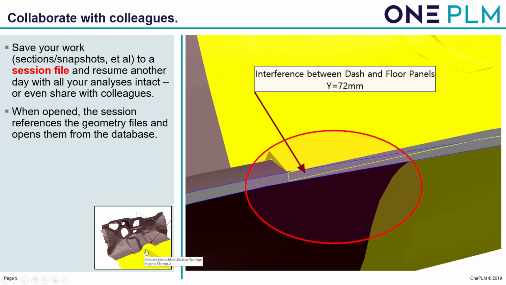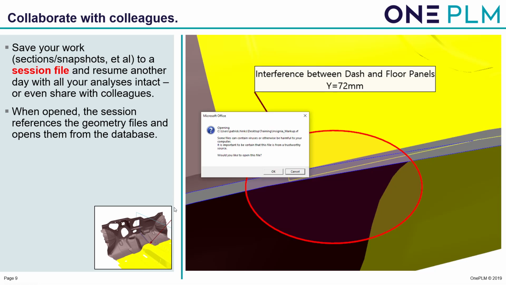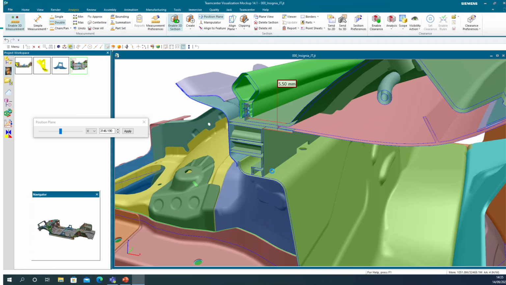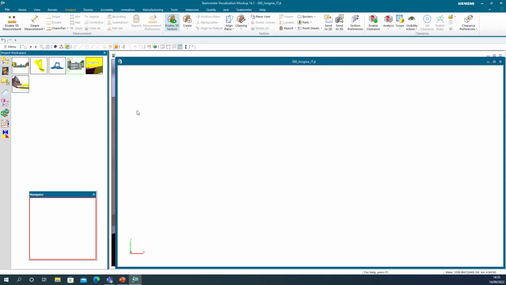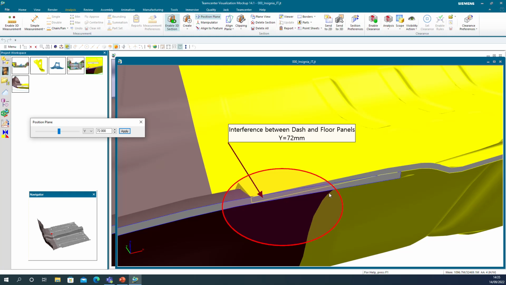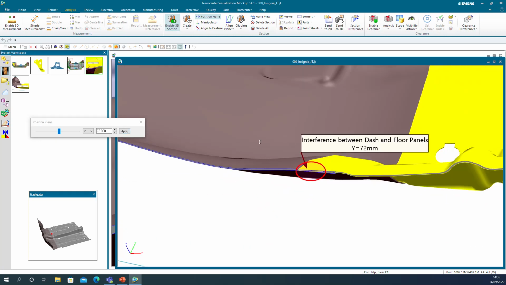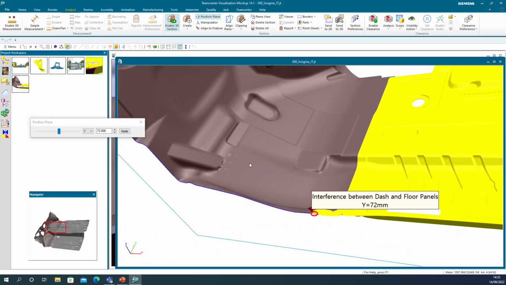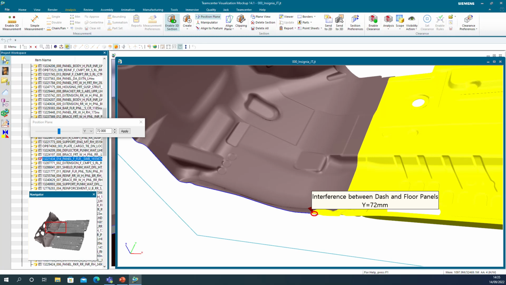Let's say we received an email from a colleague who found an interference between the dash and floor. Although the screenshot here describes how to replicate the issue with the parts involved and the Y coordinate, it would be a lot easier if a session file was attached. There's no need to search the database or even cut a section. We have access to the original view, can interact with the geometry, and even investigate the part numbers and revisions if necessary.